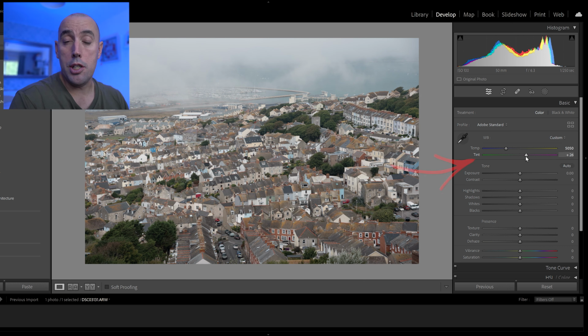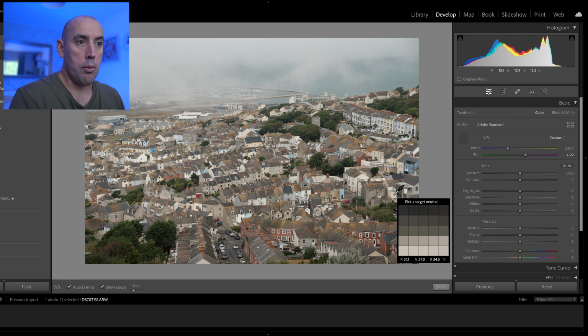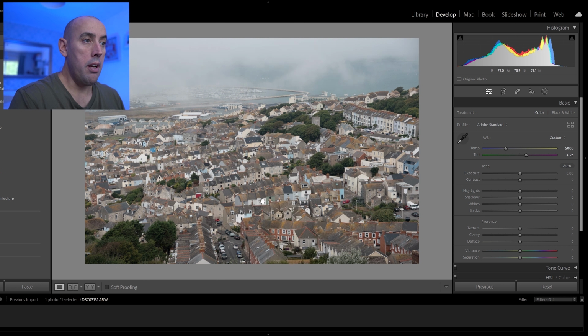And if you want your tint changed, this is the tint slider, so you can add green to your image or magenta if you go right. Now to get this right is obviously down to personal taste. If I want it a little bit cooler with a little bit more magenta in it, that's how you do it. Just raise and lower these two pointers. But let's just select something white again, and we'll go from there.